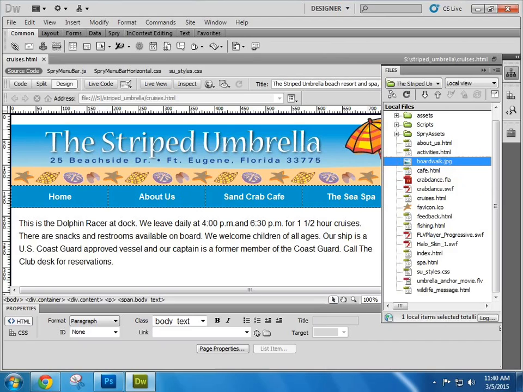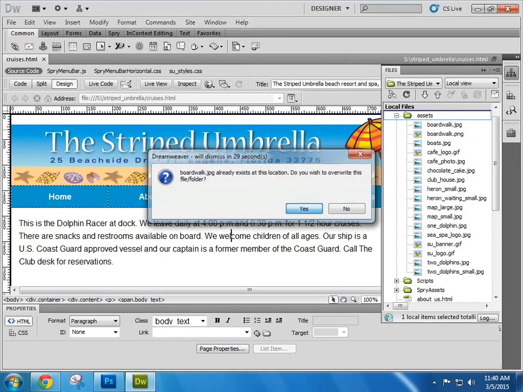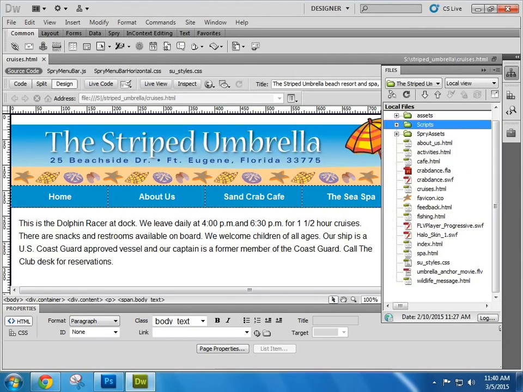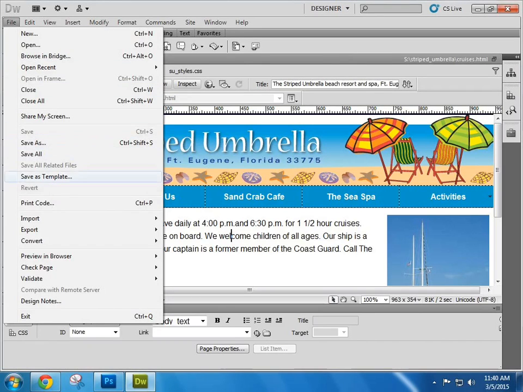I have a boardwalk thing. I don't know why it's outside of Assets. I'm going to move it over there. It was obviously extra. Scripts is for my behavior. Sprite Assets is for my menu bar. Assets is for my default images folder. Nothing new. So let's go to File, Save as Template.